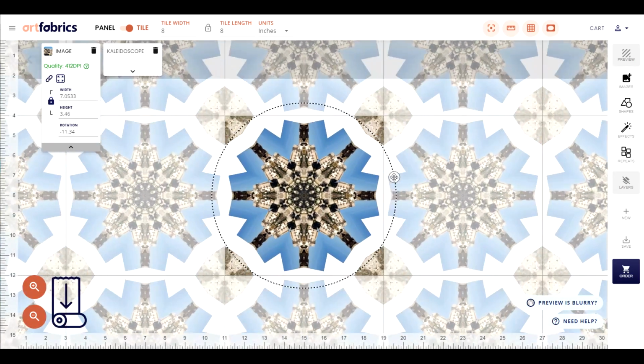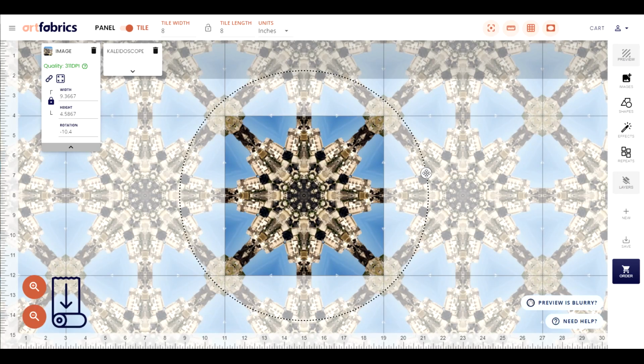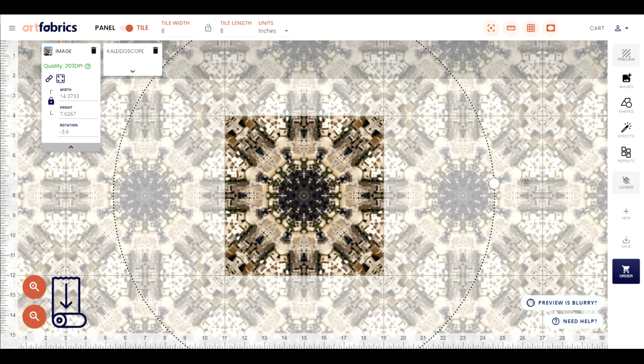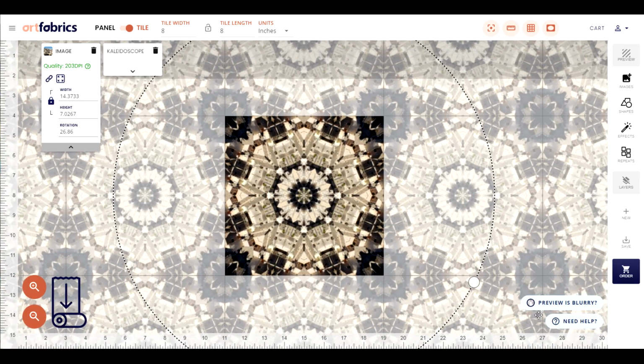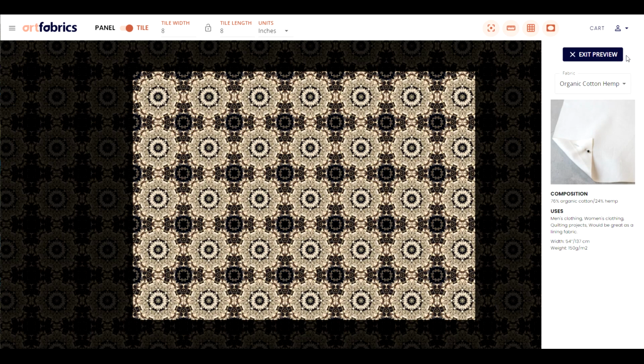Do you like it darker, lighter? Do we want to see some blue sky or just the buildings? And if you want to see what this fabric is going to look like, we can see it in the background because each one of these tiles is a repeat, or we can go right up to the right-hand side and go to the preview. So there is my fabric. This was the photograph, but that kaleidoscope gave it a lot of different opportunities.